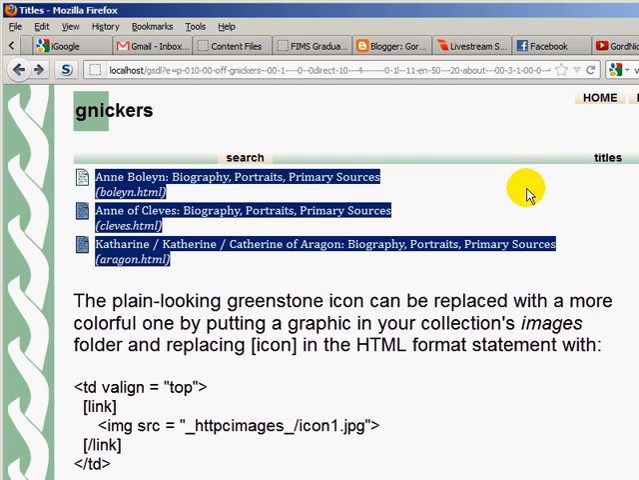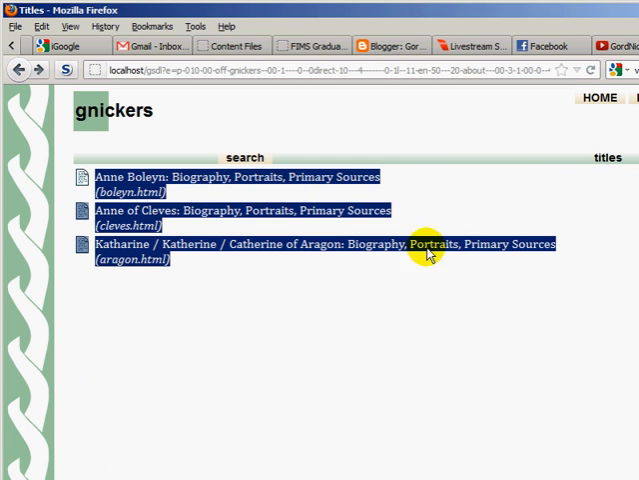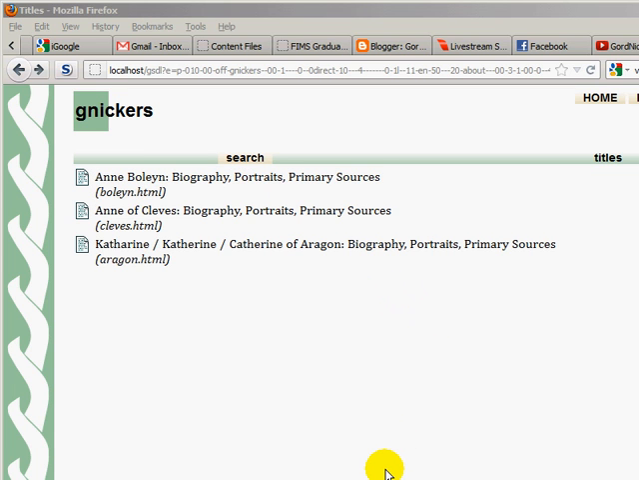A couple other things we're going to need are some indexes. For example, we just have titles. What about authors? What about subjects? We'll come to those in part 2. But before we get to part 2, let's do one more thing with this. Let's fix up this display a little bit.